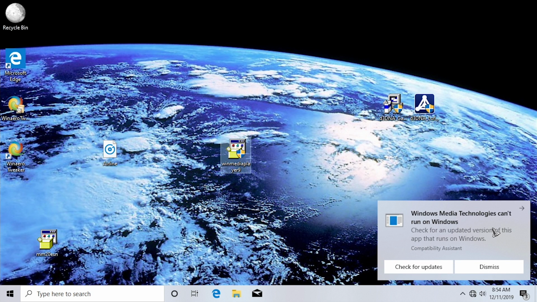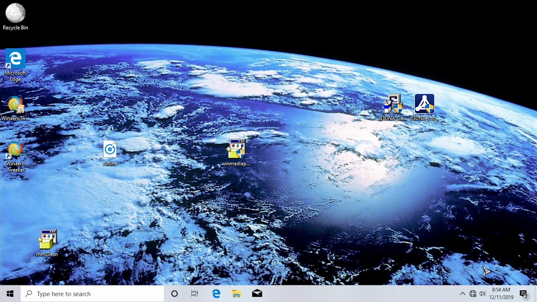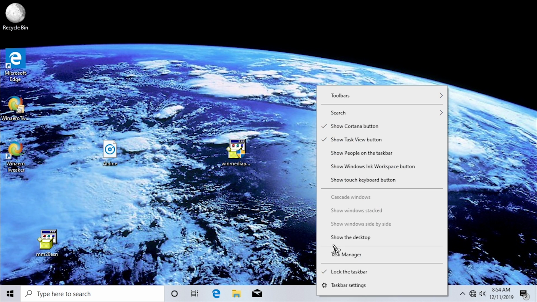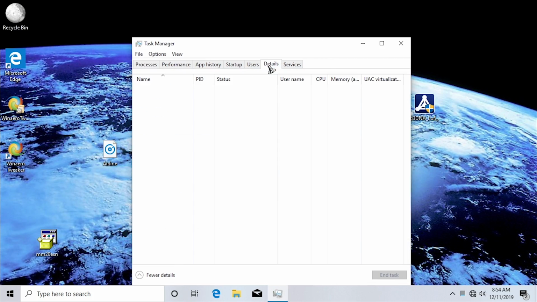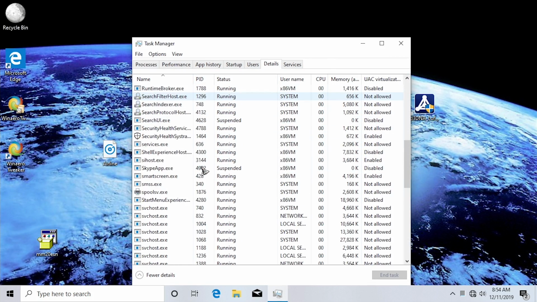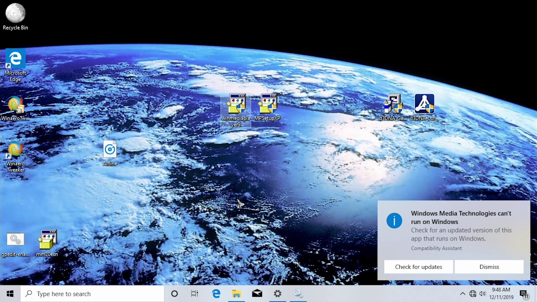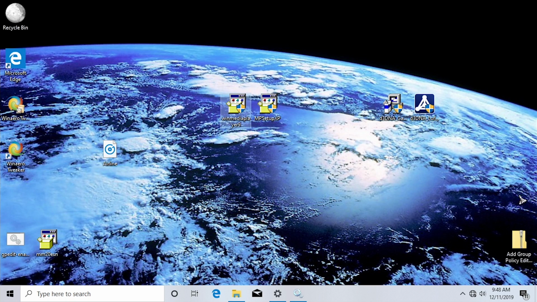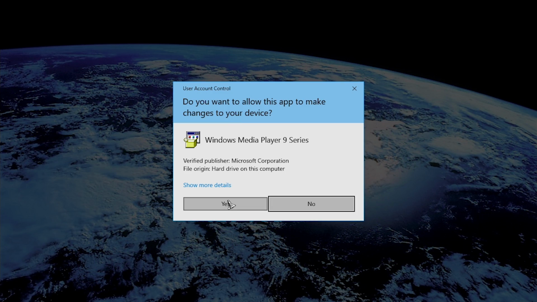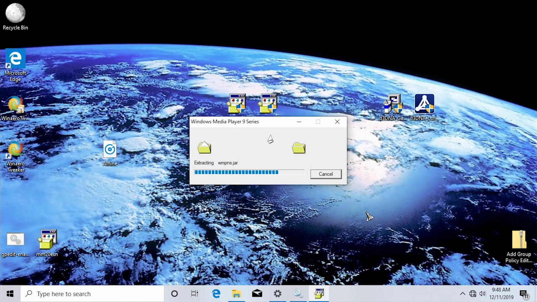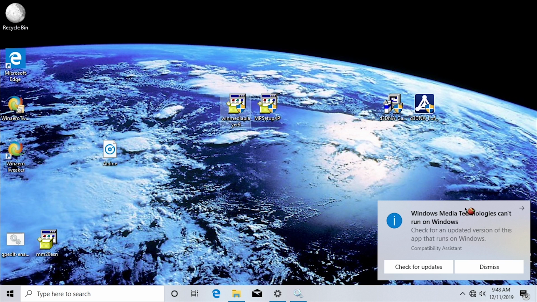Windows 10 throws up this error saying Windows Media Technologies can't run on this computer. And I guess, did it just kill the entire setup? I think it literally did. It killed the entire setup. What the heck was that? It looks like it's about to load, but then Windows 10's compatibility assistant comes up and basically blocks it from going any farther. It just says Windows Media Technologies can't run on Windows. Check for an updated version of this app.